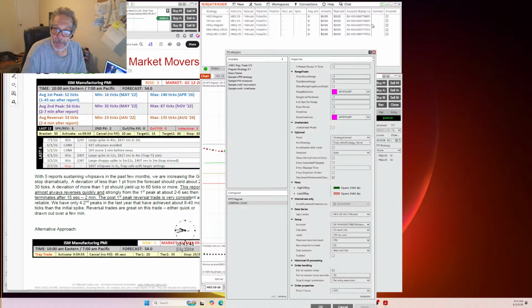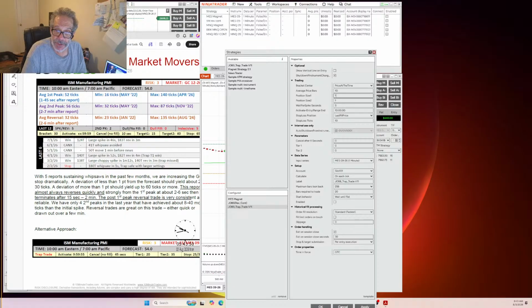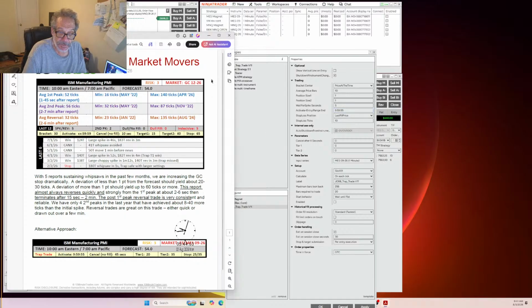And then we're going to set up our trap on the MES. So click the trap. Position 1 is a 1. Position 2 is a 1. Trigger 9:59:55 is our activation. Our stop is a 30. 35.